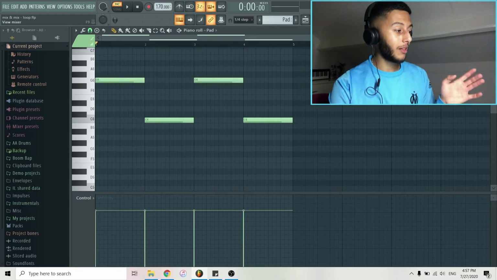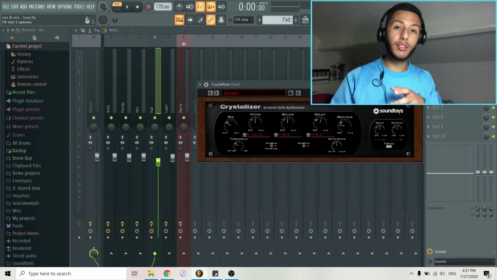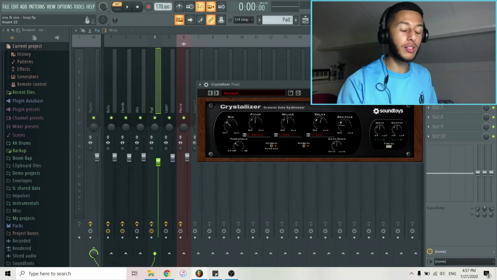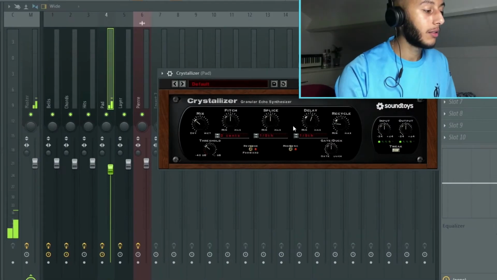What I did to this pad is first of all lowered the volume a lot. Next thing I did was I added crystallizer to it. Crystallizer basically gives it a bit more delay, a bit more reverb kind of. Default preset again, and this is what it sounds like with crystallizer.